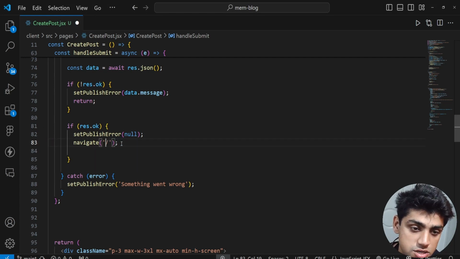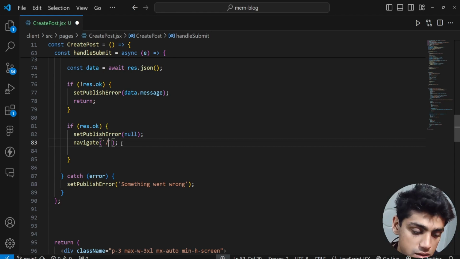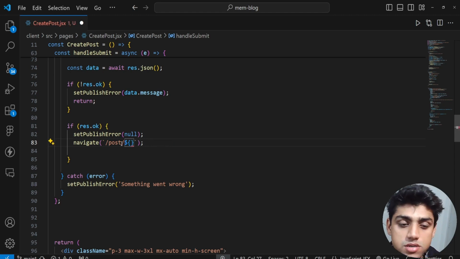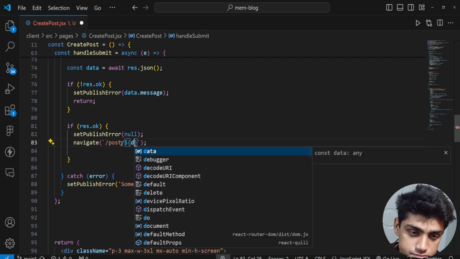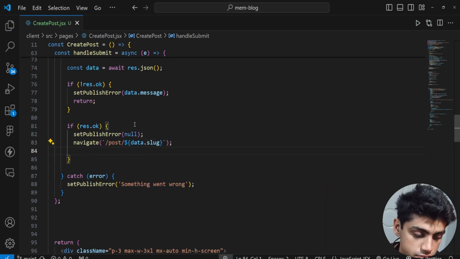So slash, you want to have a backtick because this is going to be dynamic. It's going to be based on the new post that's created, right? So it's dynamic. So slash post, and then it's going to have the IDs or the slug because that uniquely identifies, and it's good for SEO purposes. So we have the $, and then we have the braces, and in here we could have simply data.slug. Okay, so this is there.